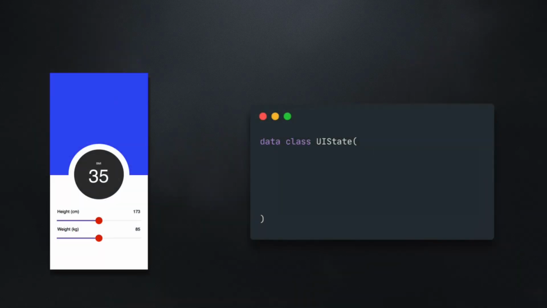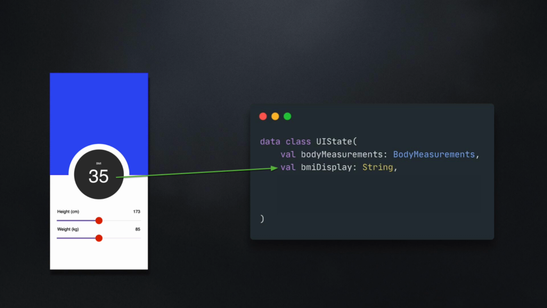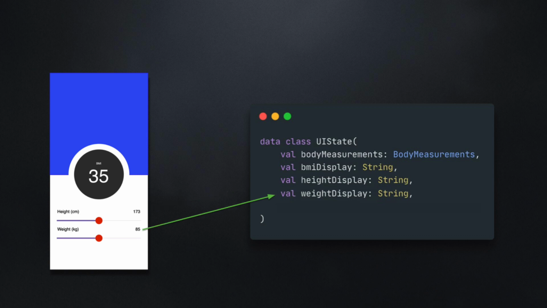Let's go. First, let's break down the UI to define our UI state and UI events. Our domain object is the body measurements, which we will add to our UI state. Additionally, there is an overlay for displaying the BMI value. Let's represent this with BMI display string. For the visual elements like the selected height and weight, which are purely presentational, we'll add height display and weight display in our UI state.